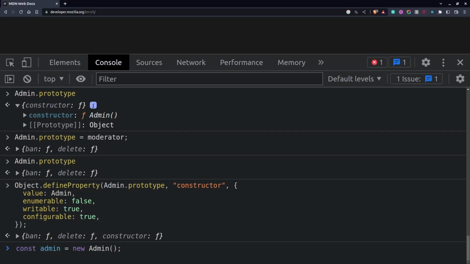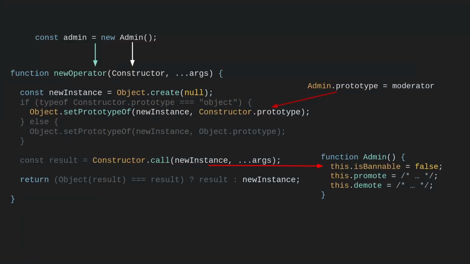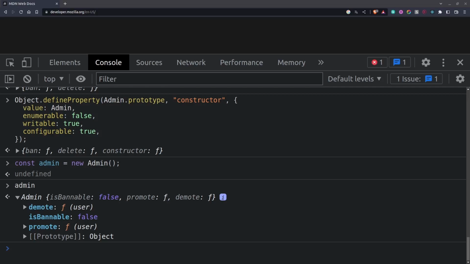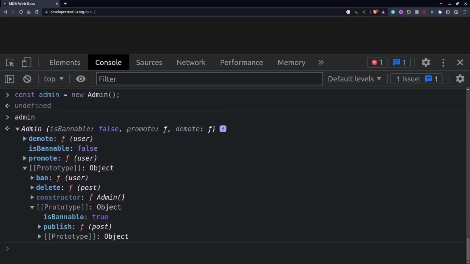So now we can create an admin using new Admin. When we call new Admin, a new blank object is created and its prototype is set to Admin.prototype, which is a reference to the moderator object. Then the body of the constructor is executed. And finally, the new object is returned. We can see that our object has the properties defined by the constructor and that its prototype is a reference to the moderator object. And the moderator's prototype is the user object.